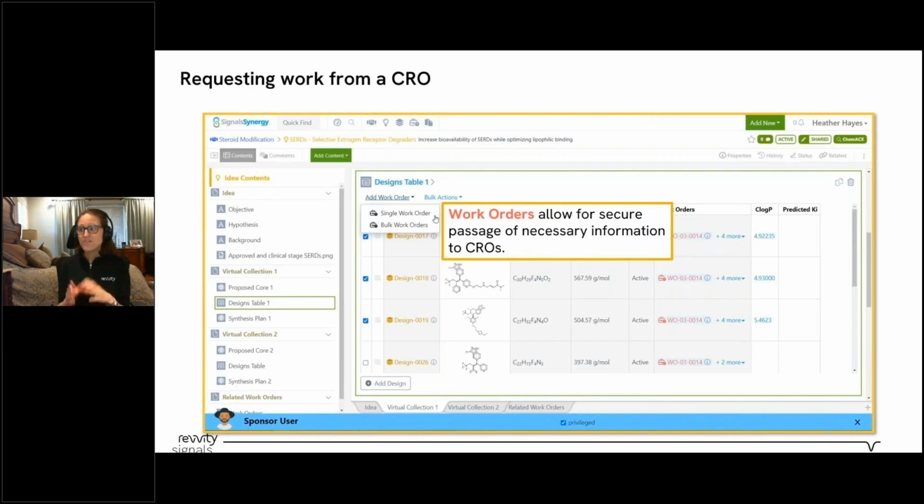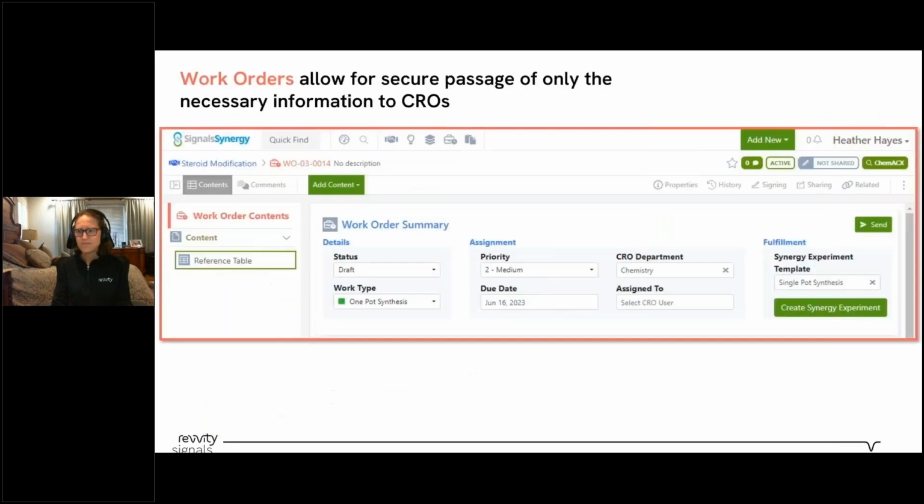So once you've gathered your designs and prioritized them, you can then set up a group of top priority designs and send them out to a work order for a CRO to execute. You'll notice again that all work orders that are sent out are tracked right at the design by design level, right in the design table, so that you can know, has this been synthesized before, what assay has been run. So what are work orders?